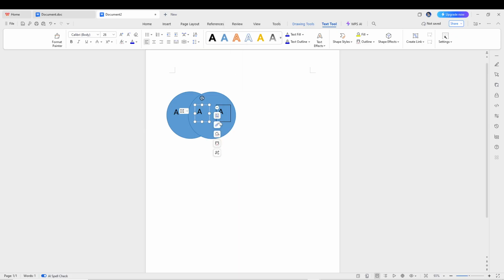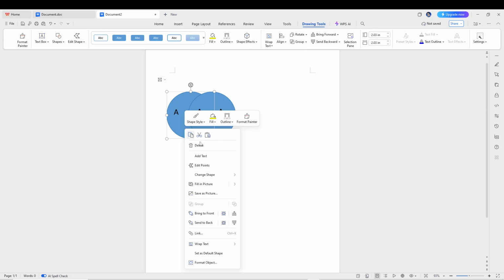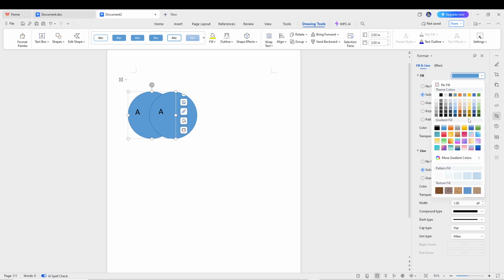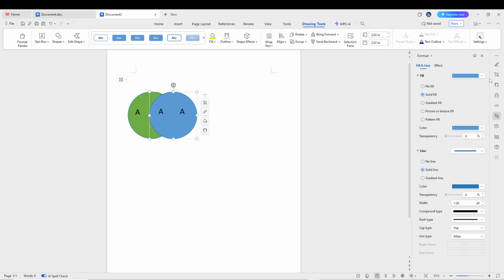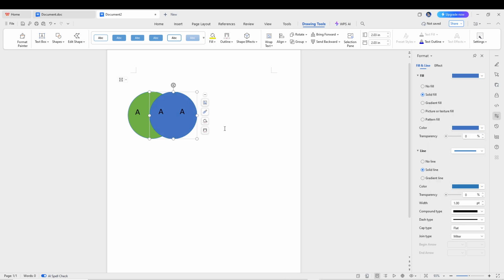Now let us adjust the circle colors. Click on the first circle, right-click, and go to Format Objects. Under the Fill option, choose a color, such as green. Click on the second circle and choose a different color, such as blue. You will see a transparency slider. Increase the transparency to around 60% so the overlapping area is visible. Apply the same transparency to the first circle as well.